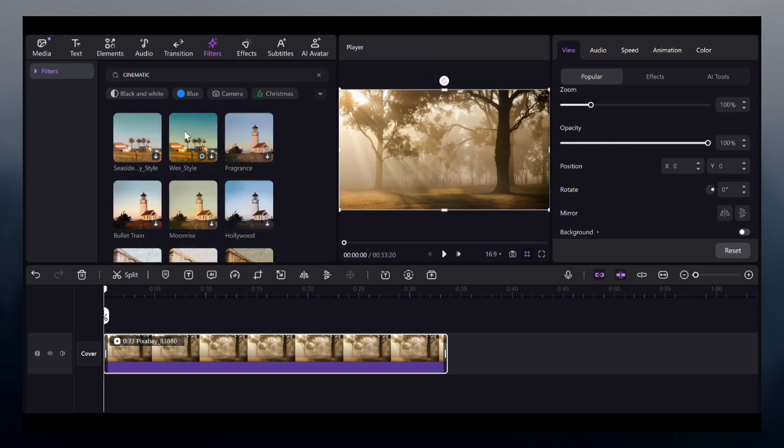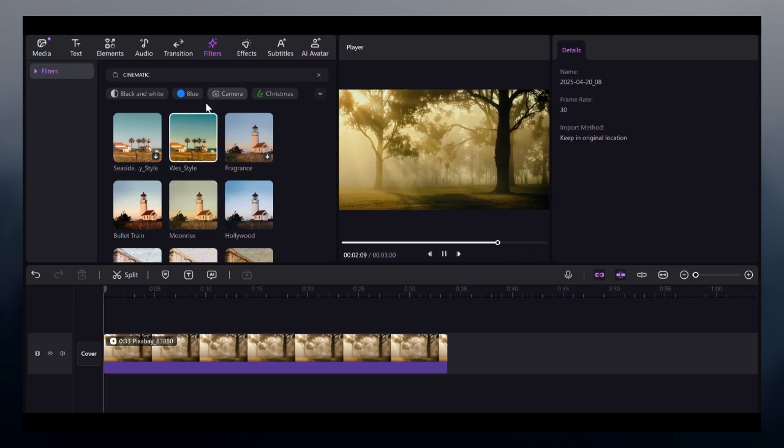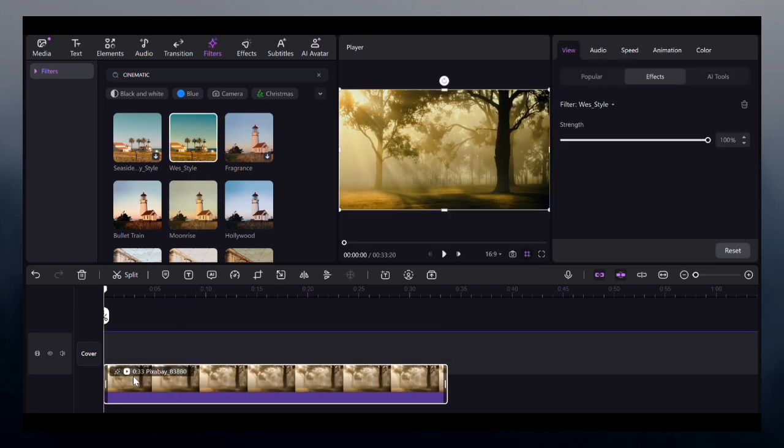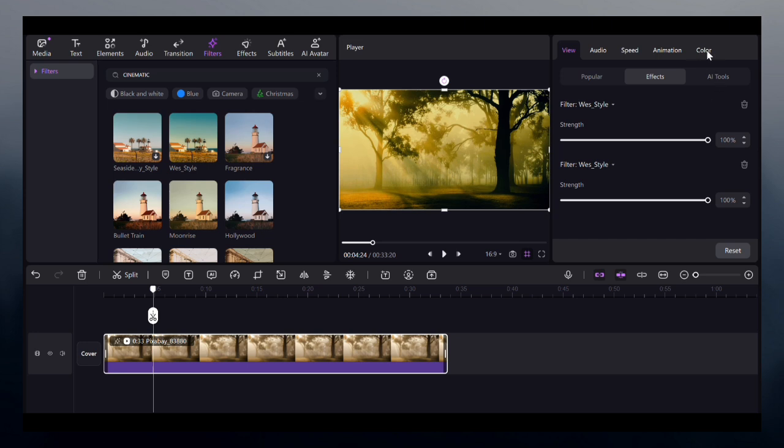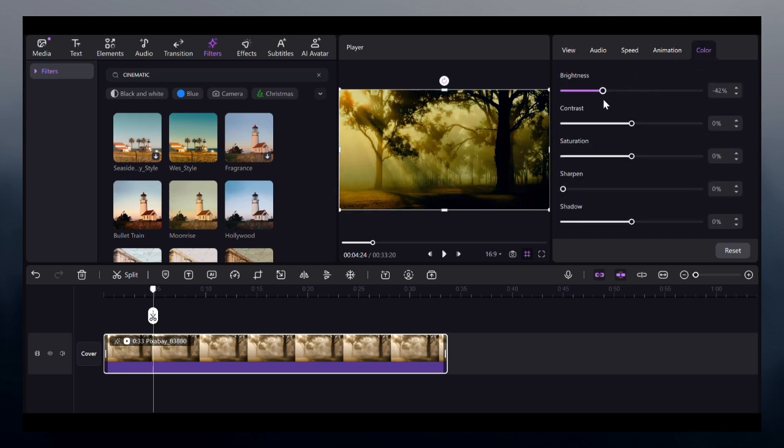Then to customize the text and titles, double-click the text boxes in the timeline to edit your titles, actor names, and dramatic captions. Adjust the fonts, color, and animation effects for a professional movie trailer vibe.